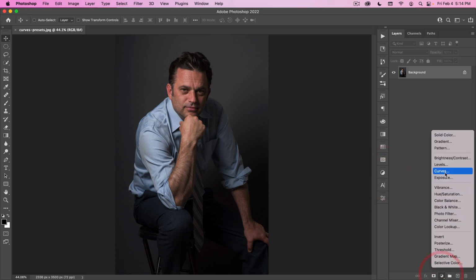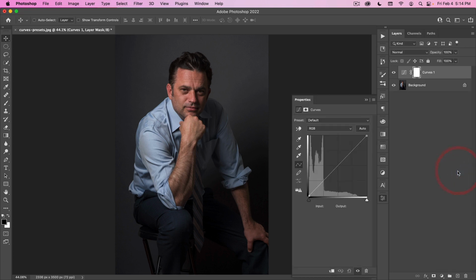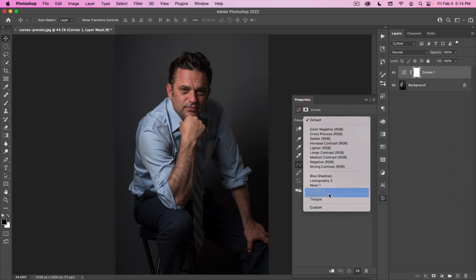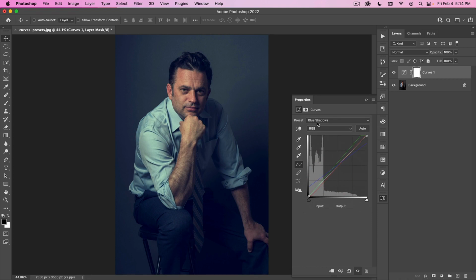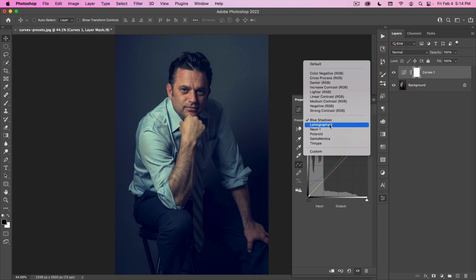So let's go ahead and add a curves adjustment layer. And if we click under preset, because we loaded these, you can actually see them here. I'm going to show you just what these do. So let's select the first one, that's blue shadows. You can see that's made the shadows blue. It's also added a little bit of yellow into the rest of him. It's nice for portraits. It's got a vintage look.